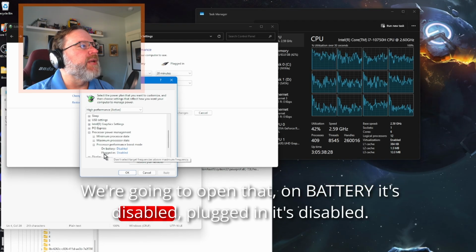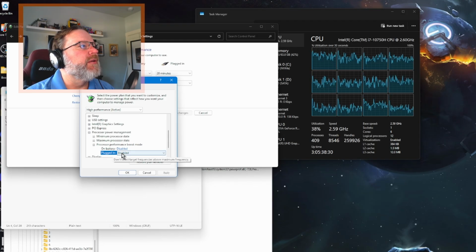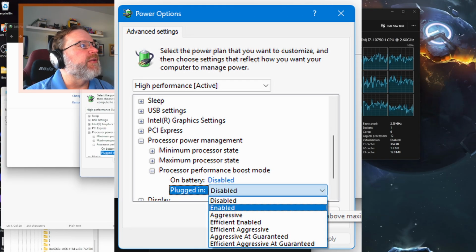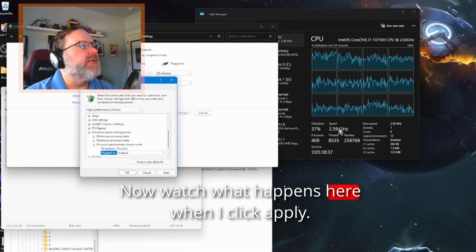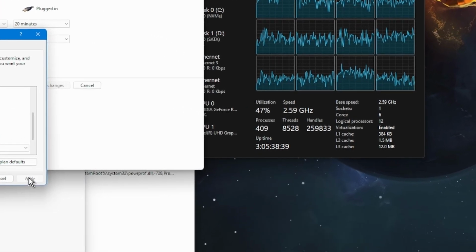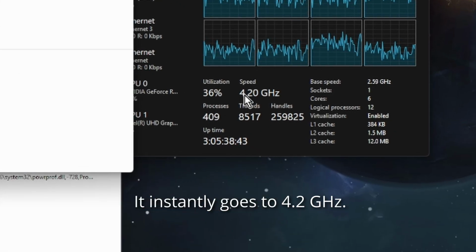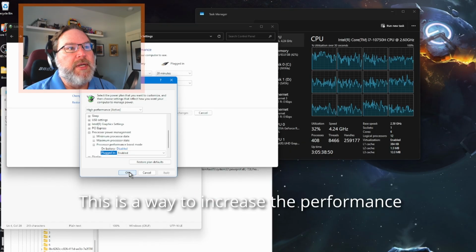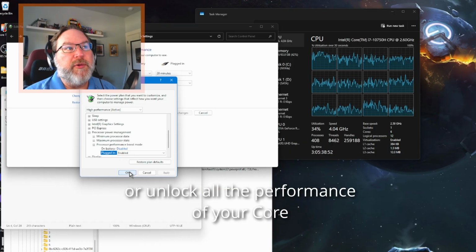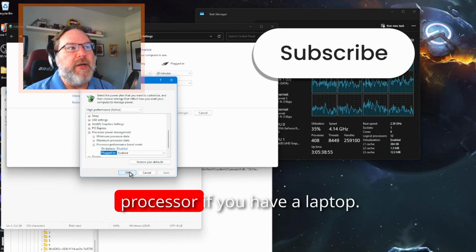On battery, it's disabled. Plugged in, it's disabled. We're just going to click it. There's a couple options here. We're going to say enabled. Now watch what happens here when I click apply. It instantly goes to 4.2 gigahertz. This is a way to increase the performance or unlock all of the performance of your core processor if you have a laptop.